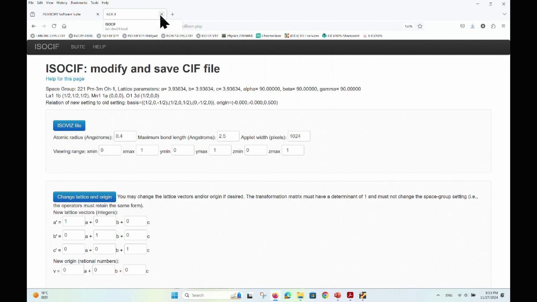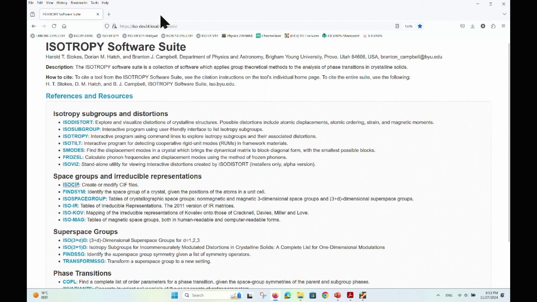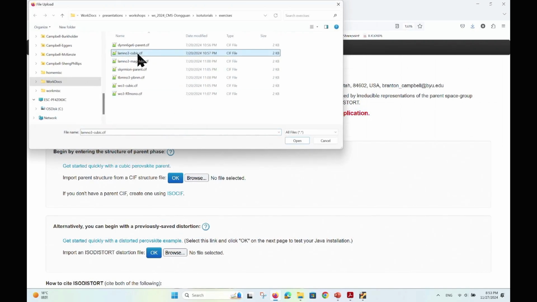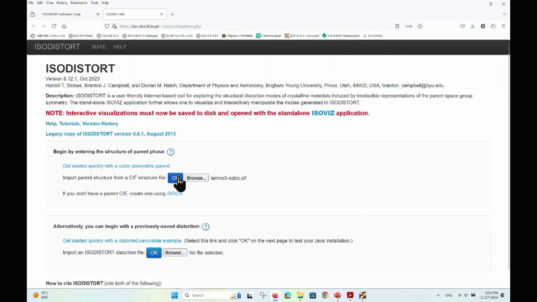So maybe I'll do that now. I've already saved the files previously, and so I think I'll just open the ISODISTORT package here, and we'll browse for a parent structure. So I'm going to use that cubic lanthanum manganite as the parent. I hit OK.